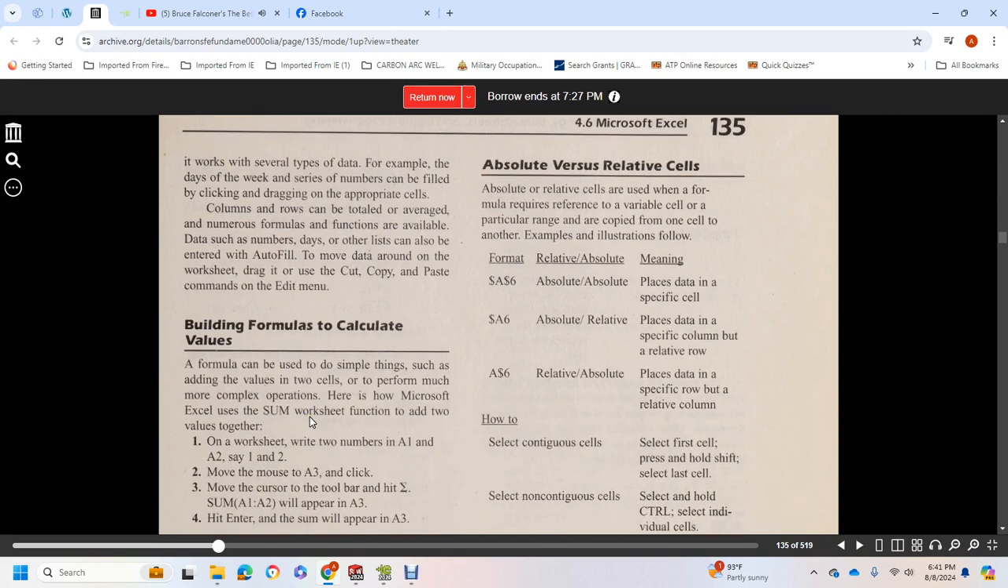Building formulas to calculate. A formula can be used to do simple things such as adding the values of two cells, up to more complex operations. Here is how to use Microsoft Excel with some worksheet functions.